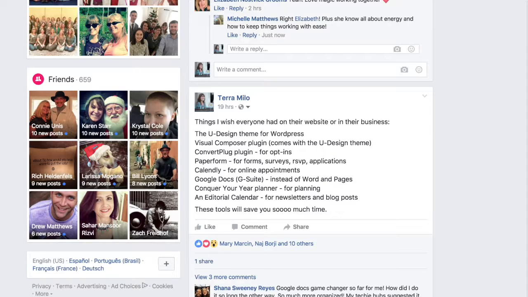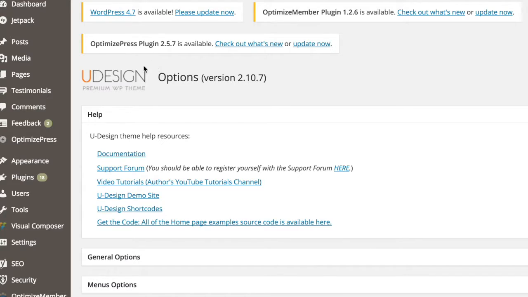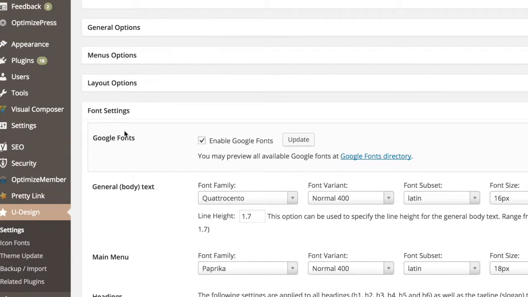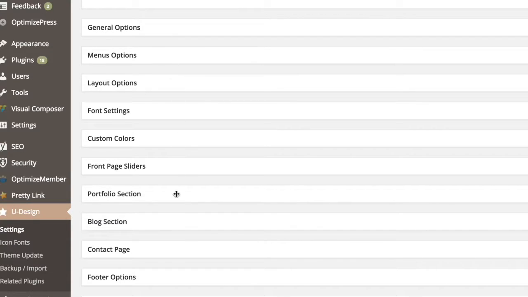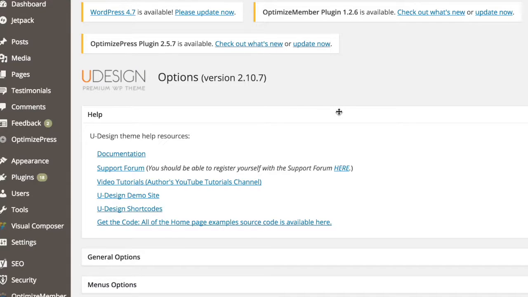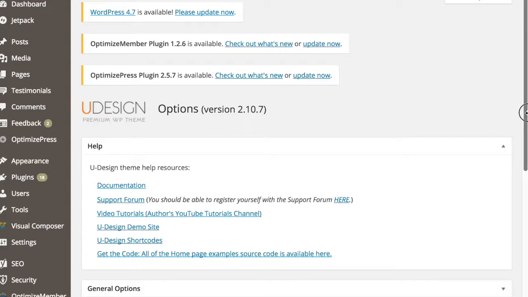So the first one, if you use WordPress, is the UDesign theme. It's the theme that I use for my website, and I've been converting all my clients to it because it's so easy to use. You get all the fonts and everything is set up for you right here. With other WordPress themes, you have to go hunting through the theme to find the different things that you want to change on your website. But with the UDesign theme, it's all in one place and it's easy to find and easy to use.